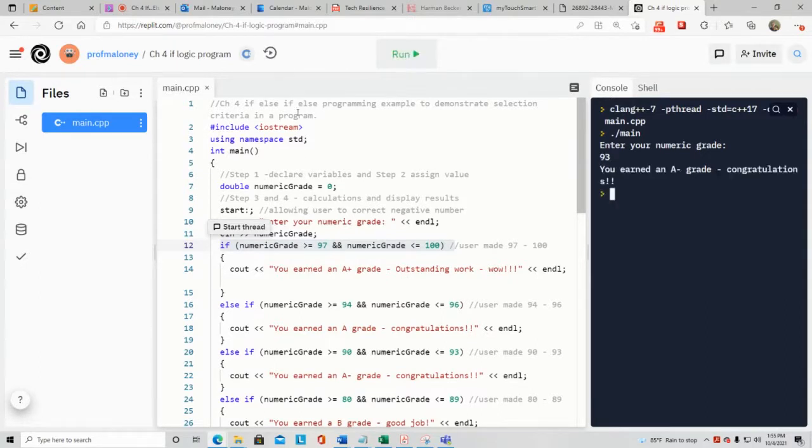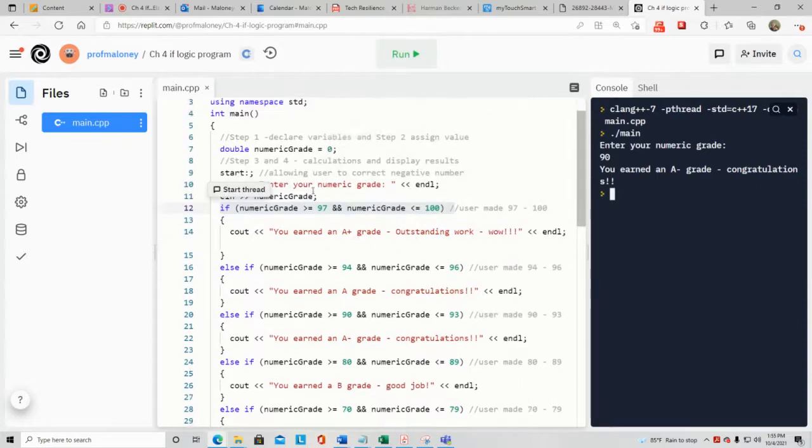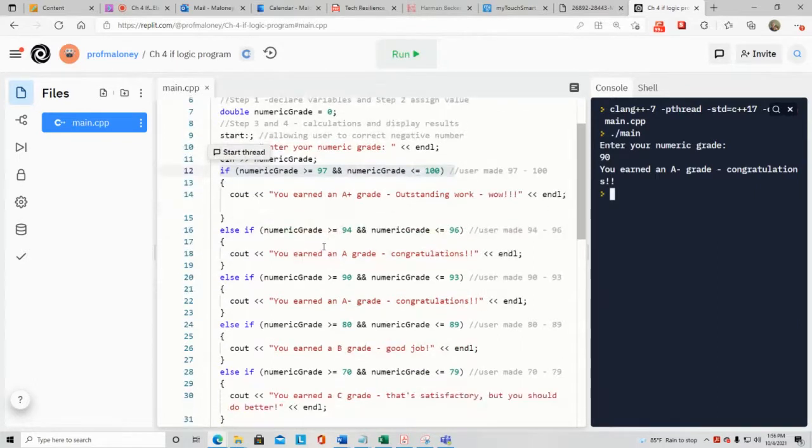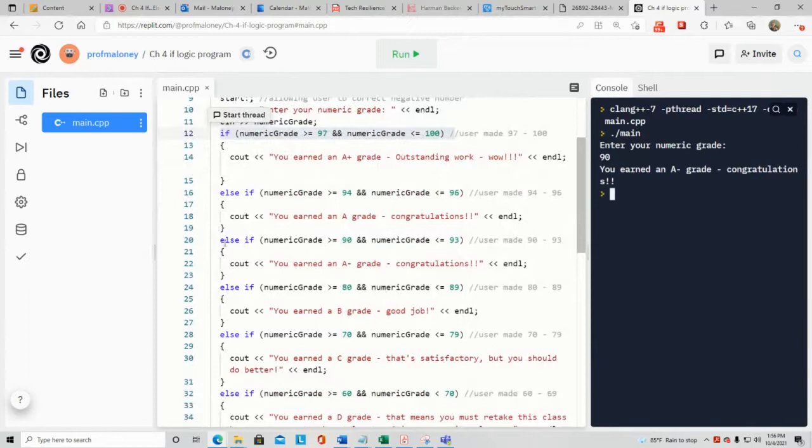Okay, that's an A minus. Then a 90. That should also be an A minus. That's all good. Okay, so now on the B's, since I'm not going to do anything other than what I've already done, which is this is the last of the A's.